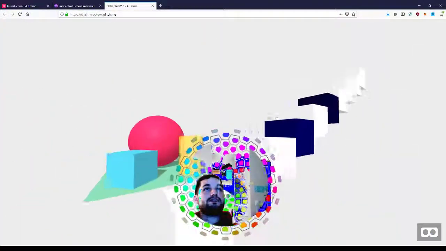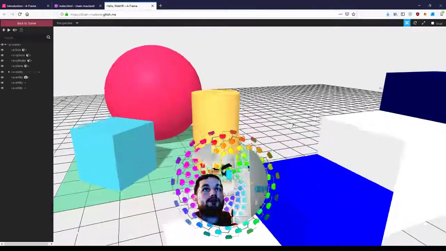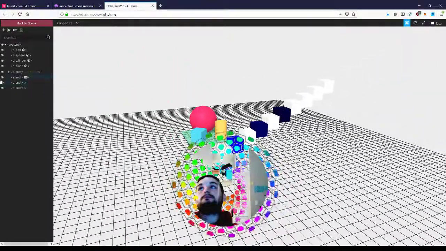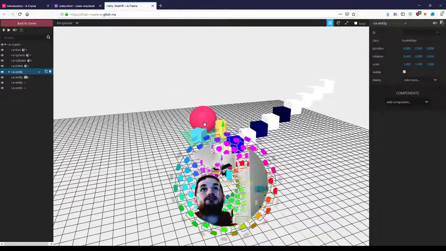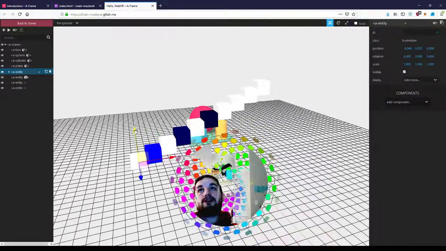So now you can see it looks the same, but our lives are a lot easier now because we just have a single boxHolder element here. We can move that around.